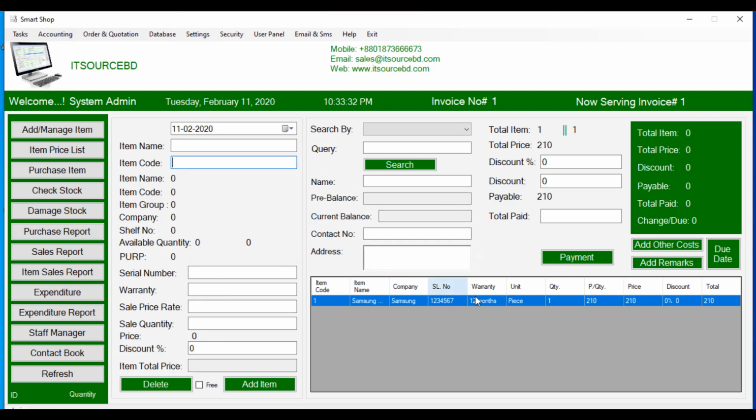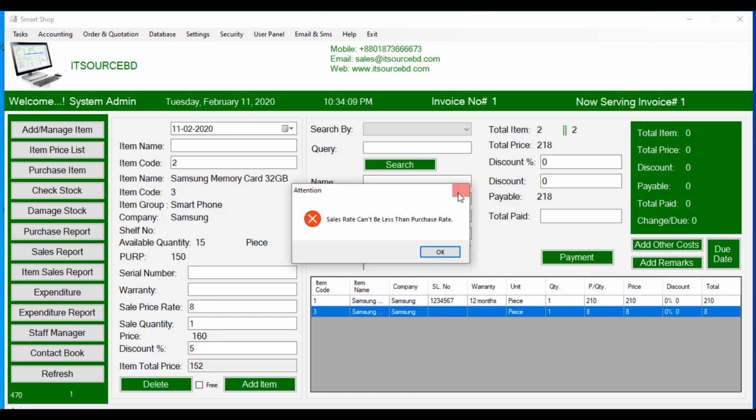And suppose this customer also want to buy a memory card. Let's search the memory card and put the quantity, add item. If you want to discount by item, then you have to put it here. Suppose I want to give him 5% discount, then I have to place 5 here. Okay, leave it. Say this customer want to buy these 2 items only.